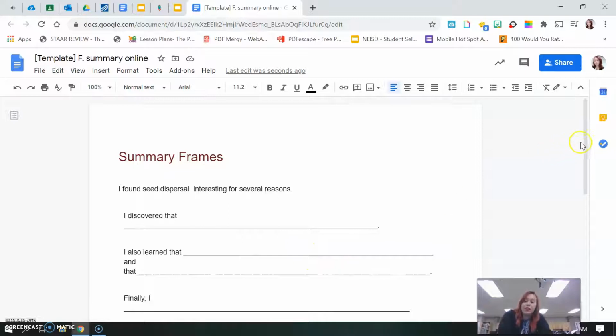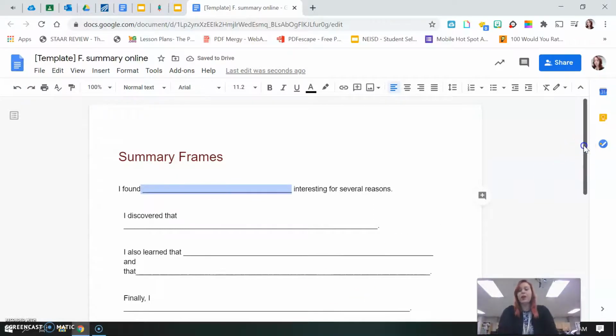So right now, these are summary frames. They're sentence stems, and once you delete all the lines and you delete the spaces between, then you'll end up with a full paragraph, a full summary of what you've learned, okay?